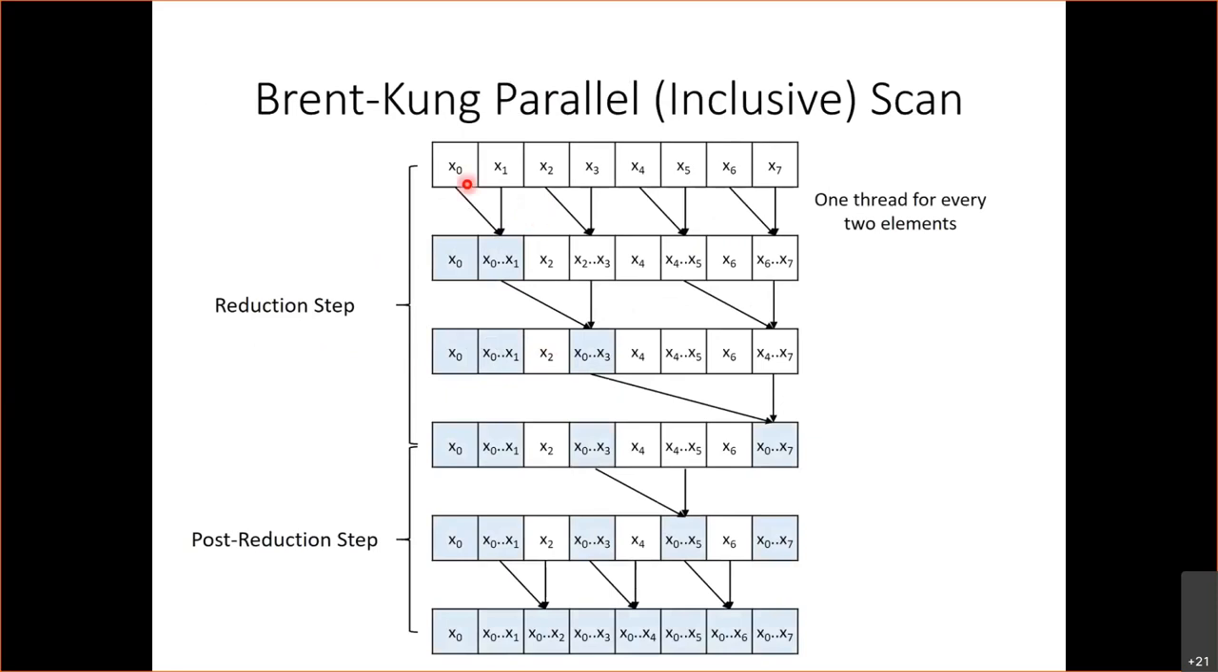We saw the pattern for doing the Brent-Kung parallel inclusive scan. We said that the first part of that involves doing a reduction step, and then the second part involves doing a post-reduction step that goes back and updates the values that are not the right values, so that we have a fully scanned array.